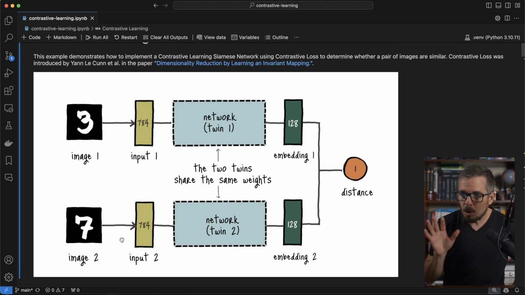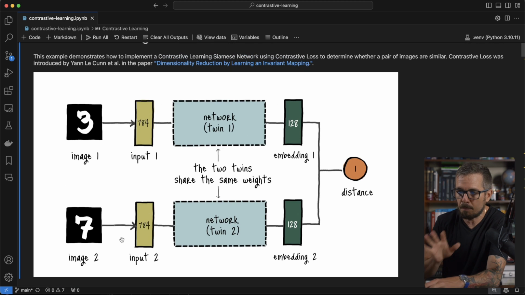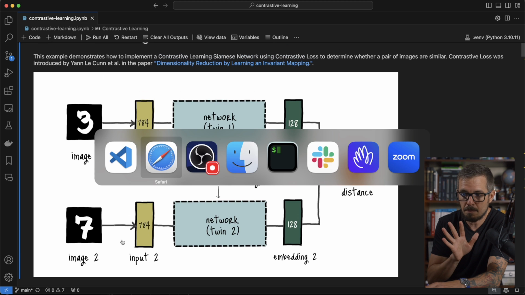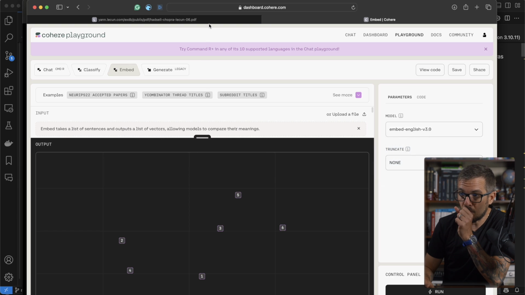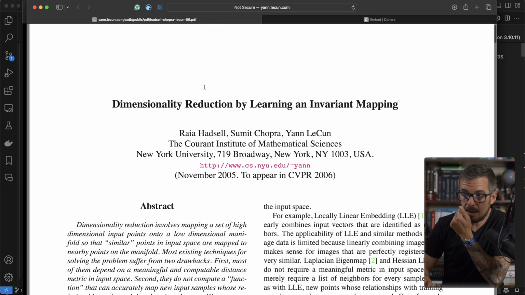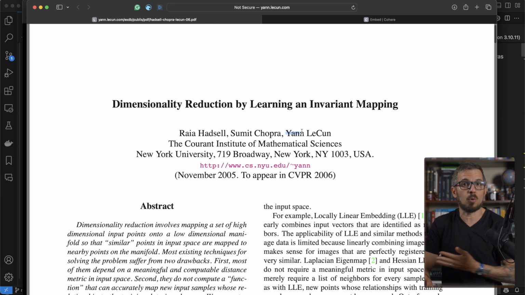Okay, so I'm going to be using this paper. It's called Dimensionality Reduction by Learning an Invariant Mapping. And it's an old paper, okay? It's a paper from 2005, and one of the authors is Yann LeCun. I hope you know who he is. He's one of my idols here.